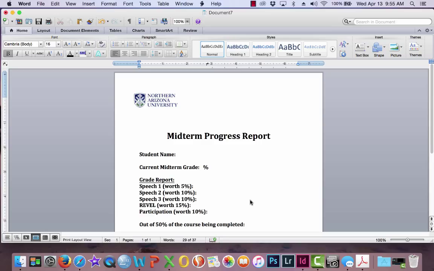So now it's time to create the midterm progress reports for your students. What you need to do is open up Word, open up a blank document, and create the template for what you want your report to look like. So in here I included a title, I included our university logo, I have the student's name, their current midterm grade, and then a breakdown of each assignment, what their grade was, and then to remind them what the percentage is worth. I always like to include more than less in these reports so students have a clearer idea of where they stand.